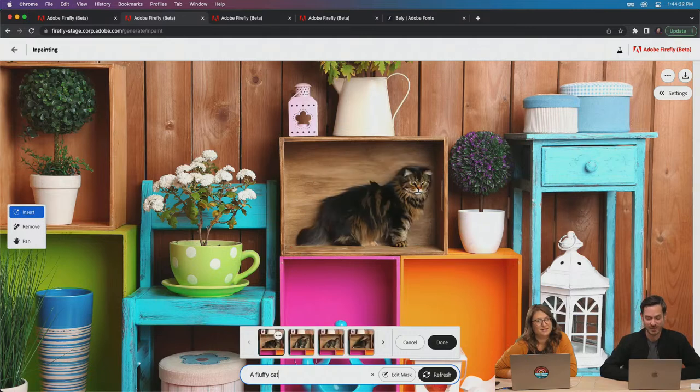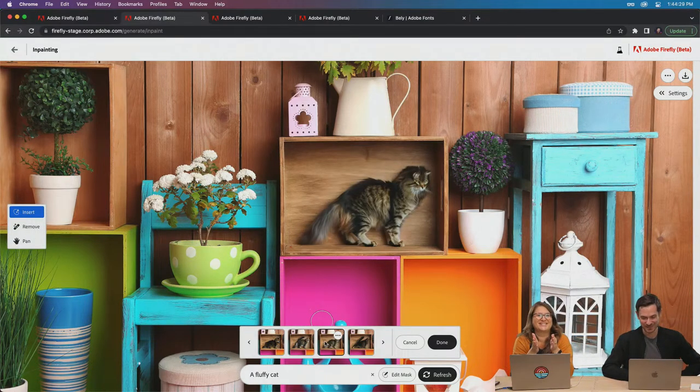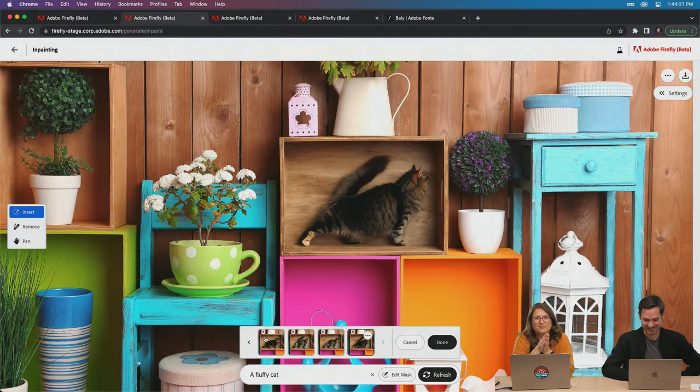Oh, there we go. Look at that. So there's one, there's two. No, this has two tails. Two tails. You didn't get five legs, but you got two tails. Just for you, Oliver, right? Oh, I like this.